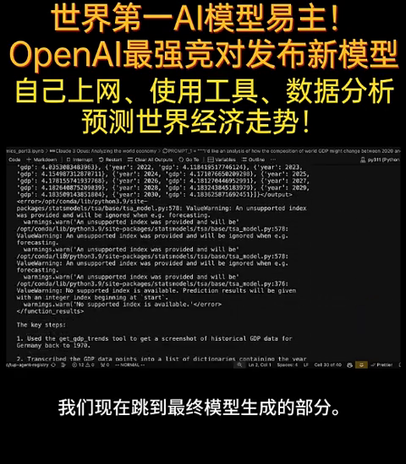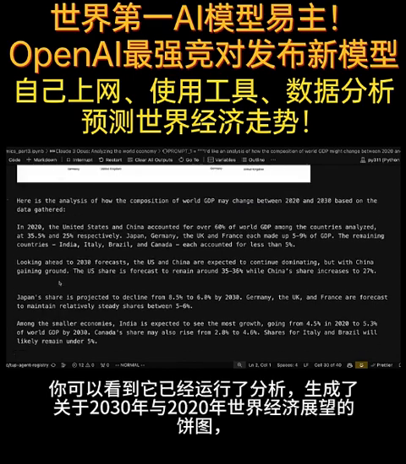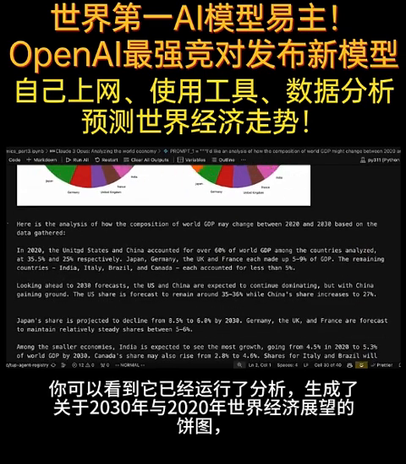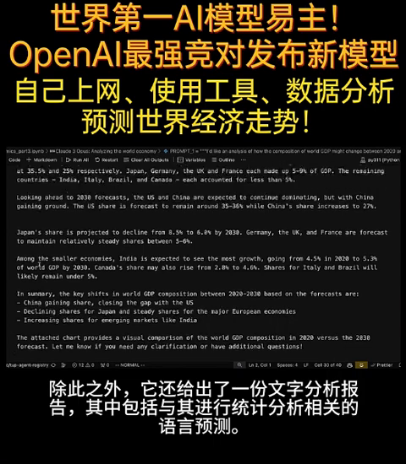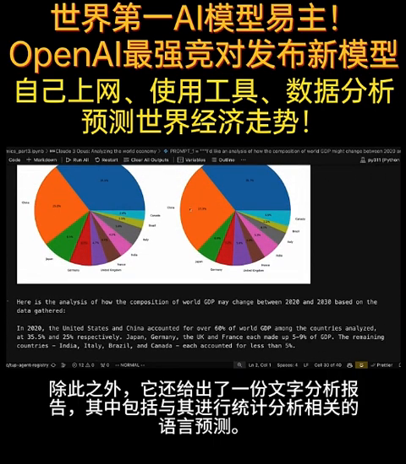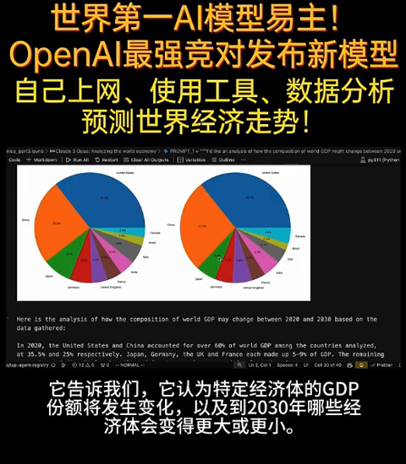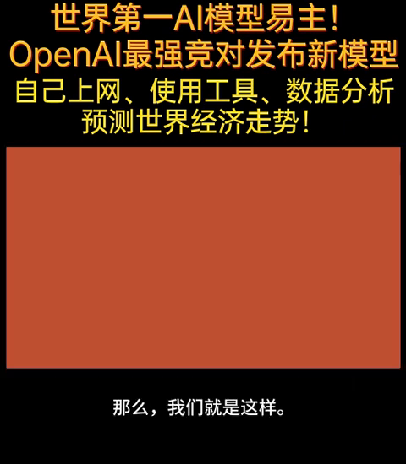Let's just skip forward to see what the model produced. You can see it's run the analysis, it's produced a pre and post pie chart of how it expects the world economy to look in 2030 versus 2020, and it's given us a written analysis too, where it makes verbal predictions that relate to the statistical analysis that it ran. It's telling us that it thinks the GDP share of particular economies will change, and which ones will be larger or smaller by 2030.